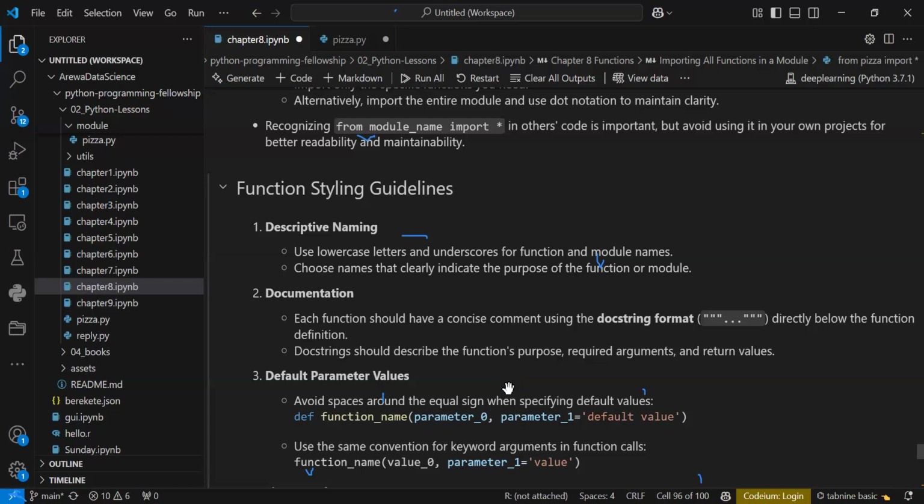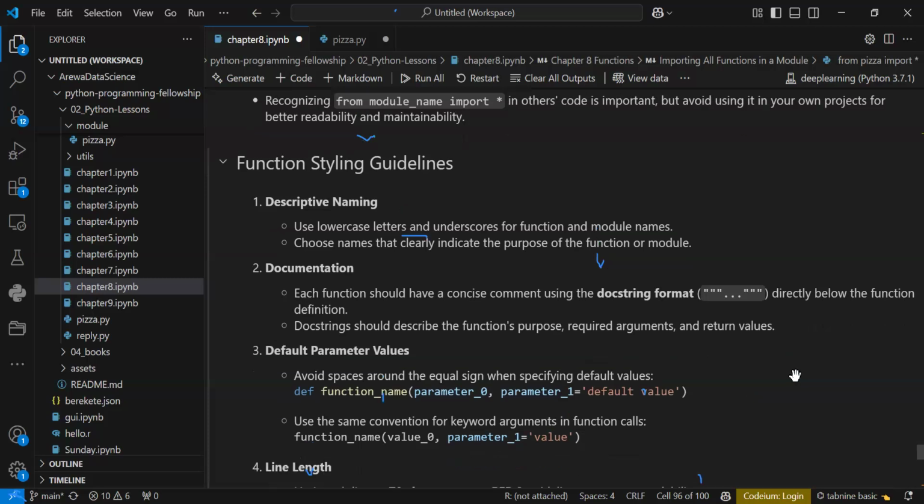The docstring should describe the function's purpose, required arguments, and return values. So this is what we are going to put. What's the purpose of the function? What are the arguments that are expected from the user? Then what will be the return type of the function? These three things are very important when defining your own function.